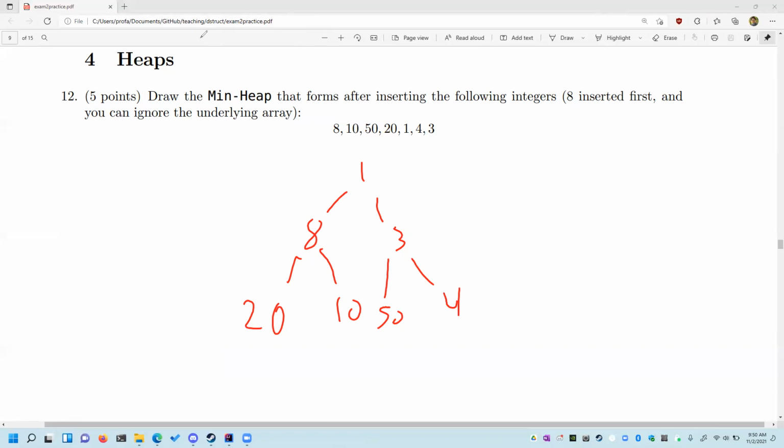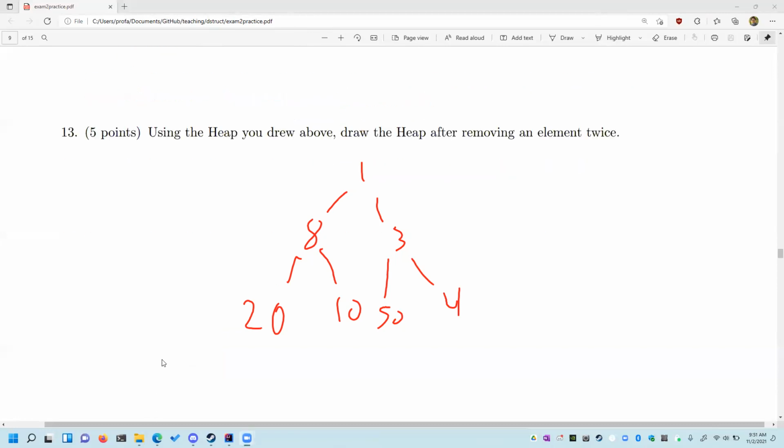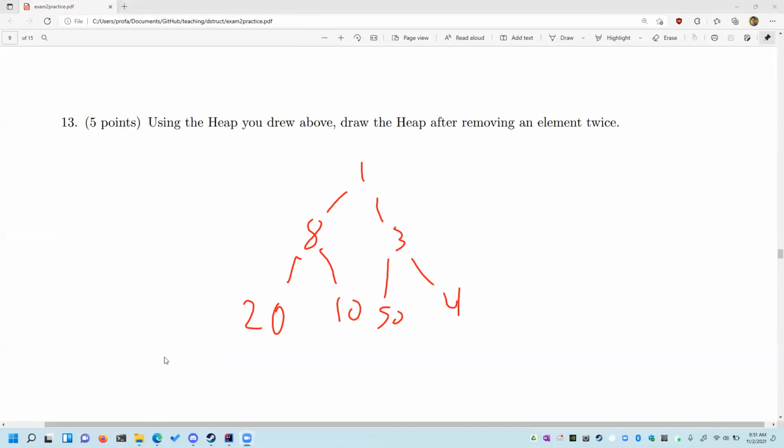Because of course log base 2 of 8 is 3. So, all right, moving on. I believe I want to keep this because using the heap you drew above, draw the heap after you remove an element twice. And if I do it wrong, please, if you think I've done it wrong or something, let me know. It's possible I make a mistake. I probably didn't.